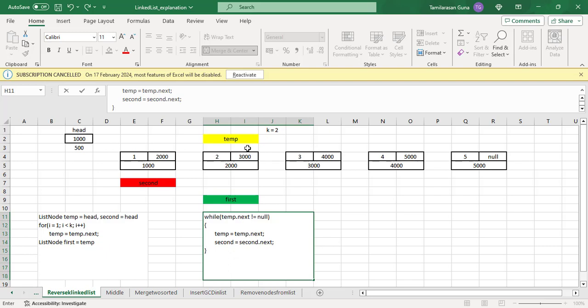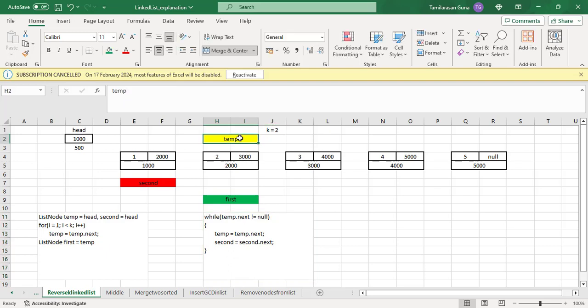So temp is equal to temp.next. Now check the condition: temp.next not equal to null. Yes, that is not equal to null. So what will I be doing? I will be moving temp by one step and second also by one step. Now check the condition. Yes, temp.next is 4000, not equal to null. I will be moving temp by one step and second by one step. Now check the condition. Yes, so I will be moving temp by one step and second by one step. Now check the condition: temp.next not equal to null. Condition becomes false because temp is pointing to the last node of my linked list. Now wherever second is pointing, that is the kth node from the end of the linked list.